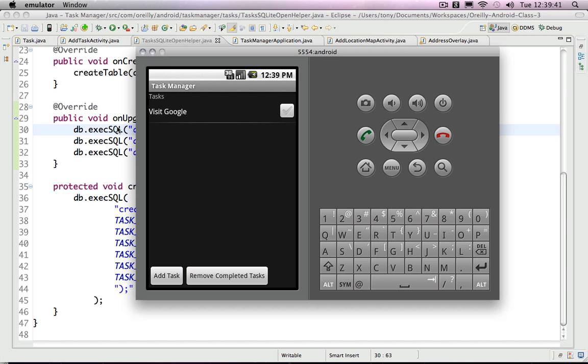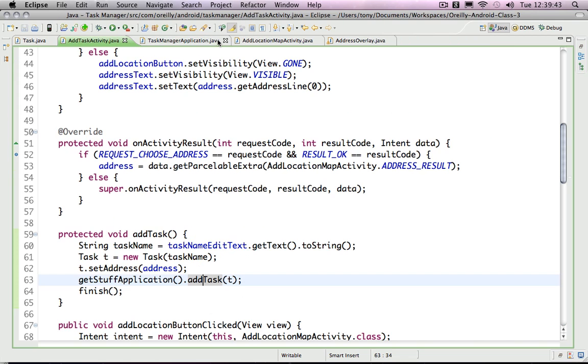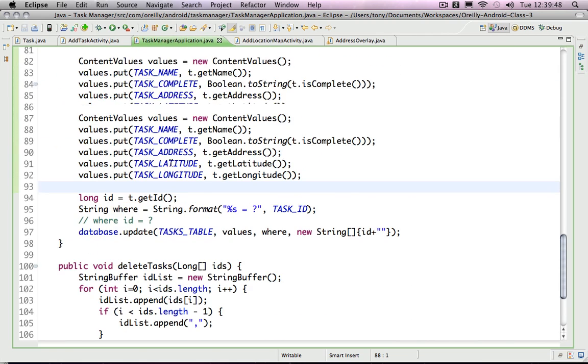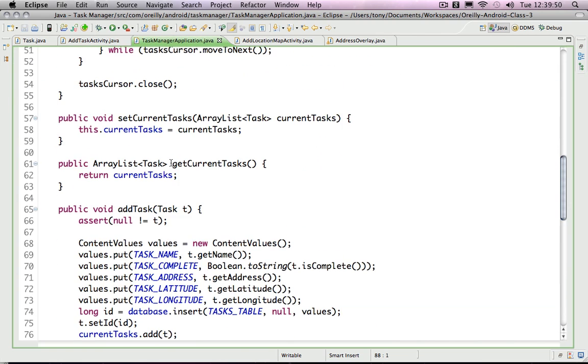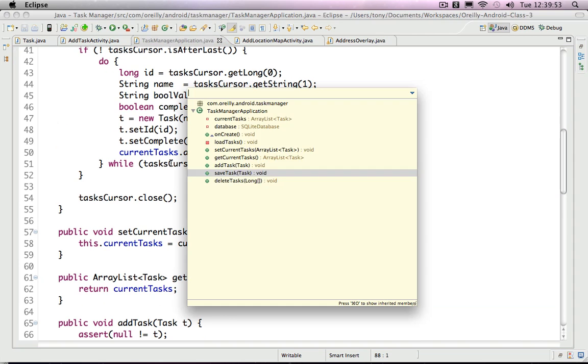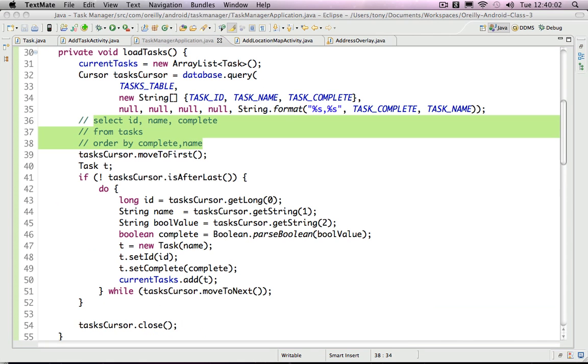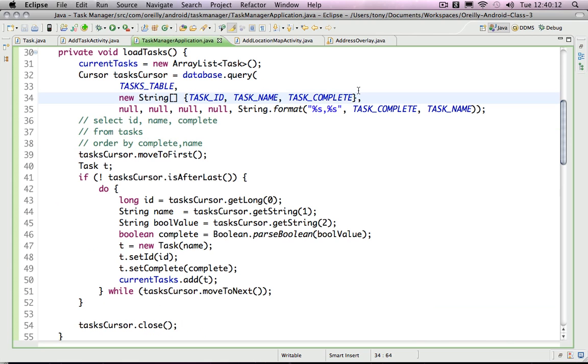So I'm going to switch back to the application. So load tasks is where we select out all of the information that we want from the database and then put that into the tasks, which will get displayed coming out of the database. So we have to update the column list here, and let's do it in the right order because order matters.